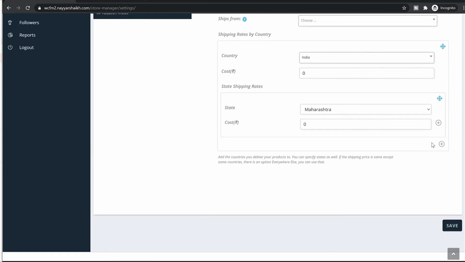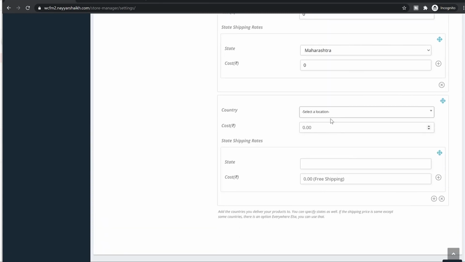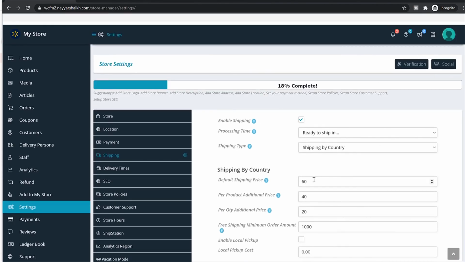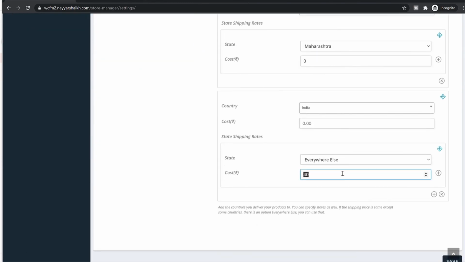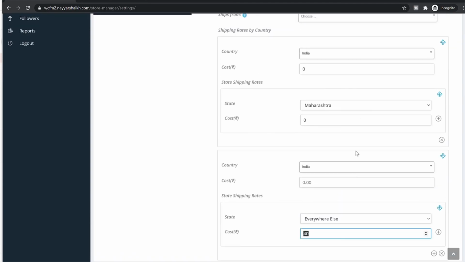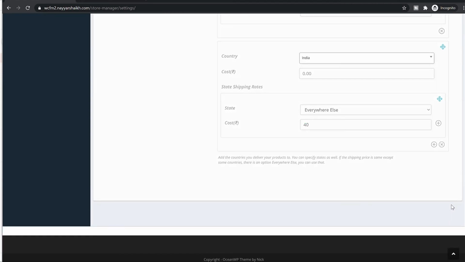Okay. Now I can click on this plus button, and now I can select location India, and under state, everywhere else except for Maharashtra, I want to charge 40 rupees extra, which will be 60 plus 40, which will be 100 rupees. All right. So this is how this thing works. Now I can click on save. I'll show you these settings on the live website.